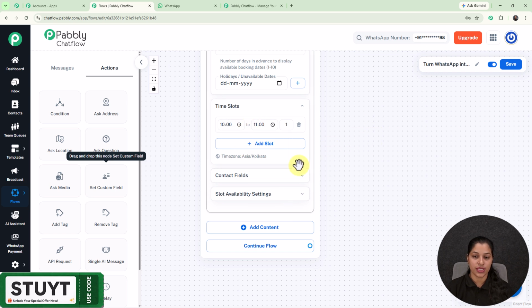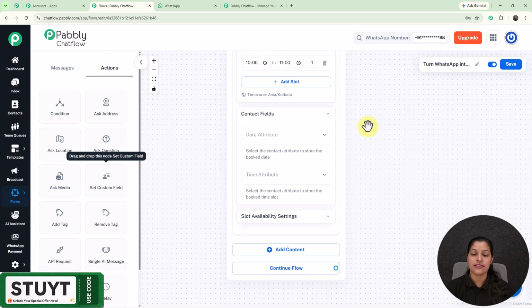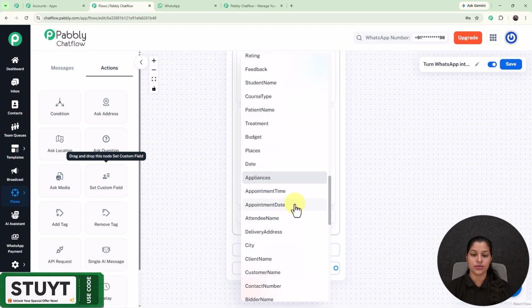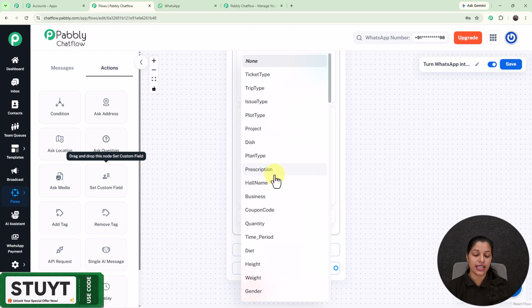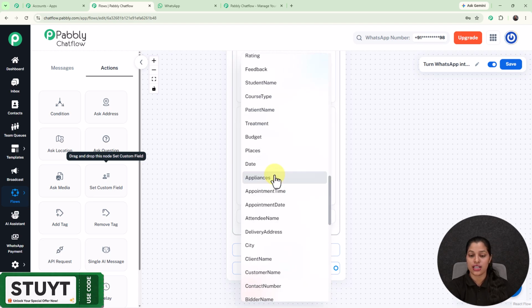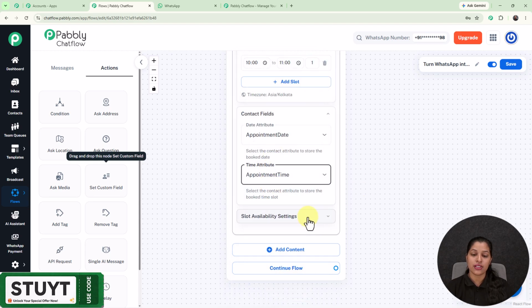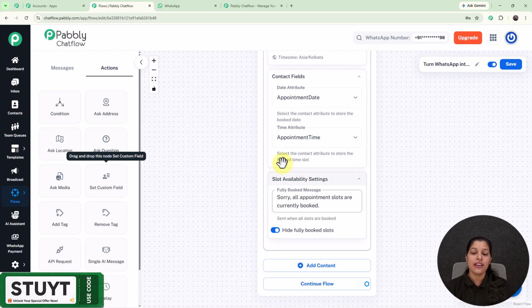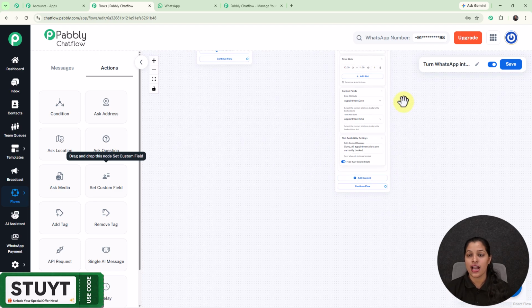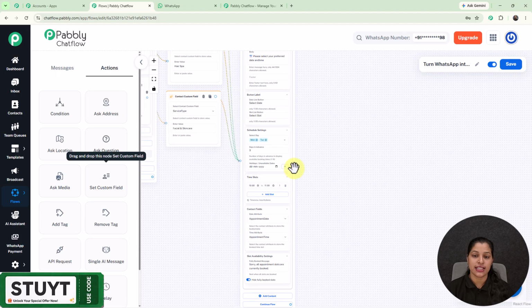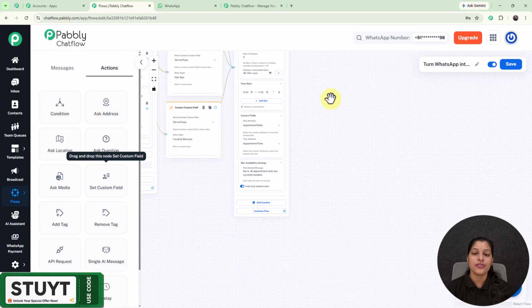And now let's select the contact custom field for the date attribute, that is going to be the appointment date. Now let's select the contact custom field for the time attribute, that is going to be the appointment time. And on the slot availability settings, if your slots get fully booked, then this message will be sent.